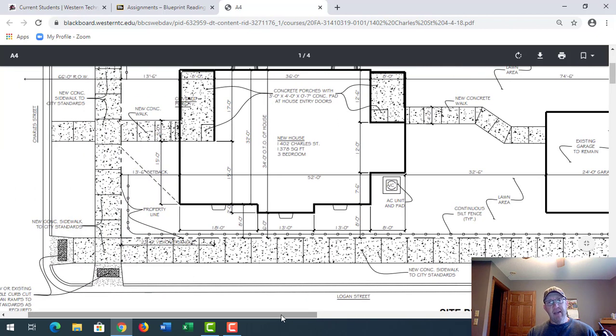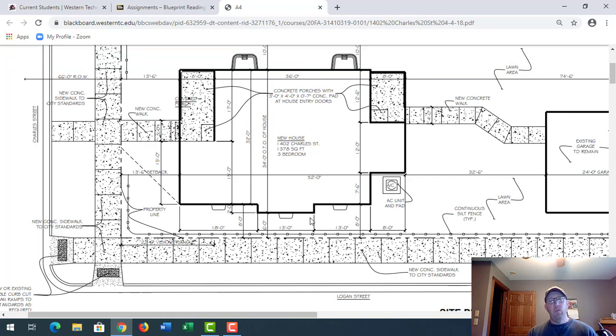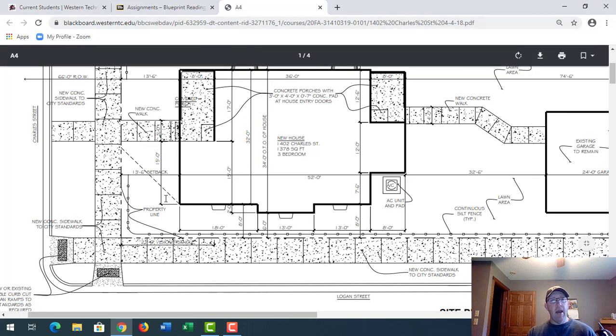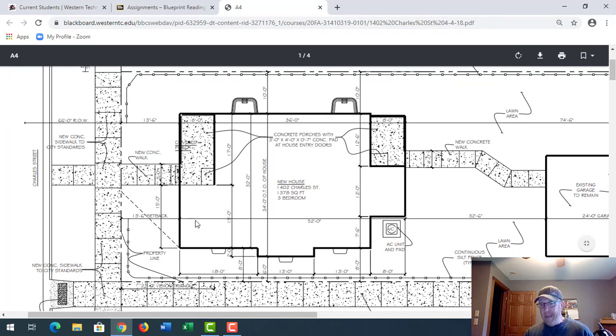All right, so I'm just acclimating myself. It looks like a front entry is coming up off of Charles Street. So in my mind, I'm thinking that's probably going to be the front of the house. Now, when I talk about setbacks, what is a setback? Well, that's the distance from the property line. And that's very, very important when we're looking at site plans. Why is that important? Because this is how we set the house on the lot.